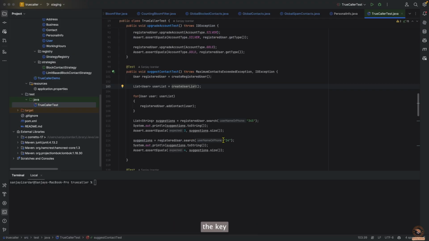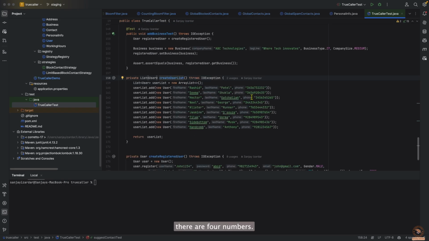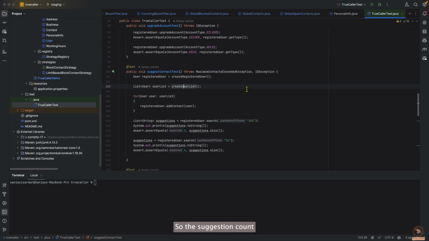Now if you are changing the key to 3, 4, then what is the suggestion count? It is 4. Why 4? Because now there are 4 numbers. These 4 numbers are starting from 3, 4. So the suggestion count will be 4.